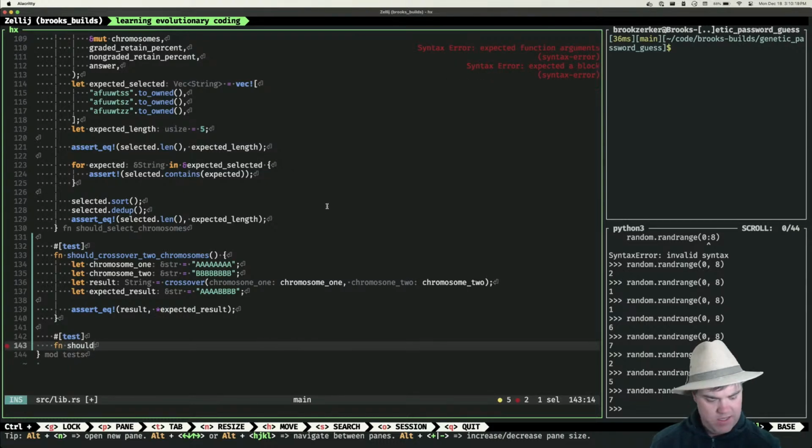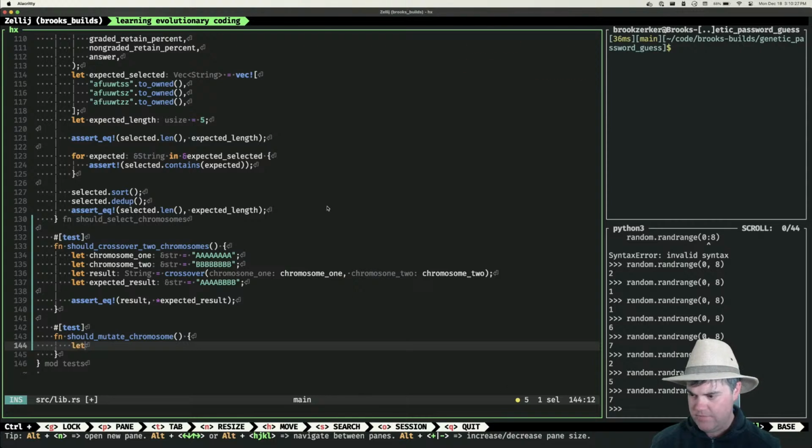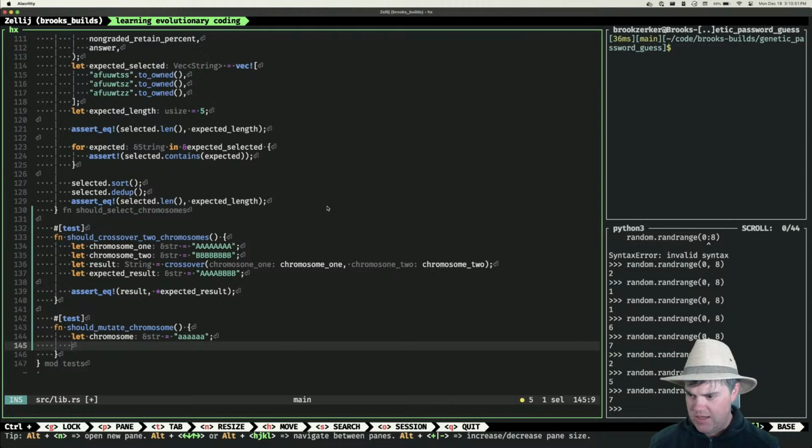Okay, so should mutate chromosome? Okay, so if we have something like 1, 2, let's see what. 1, 2, 3, 4, 5, 6. Sure, you could just be 6. Doesn't really matter. I don't know what the expected result is, so I just want it to be off by 1 error.